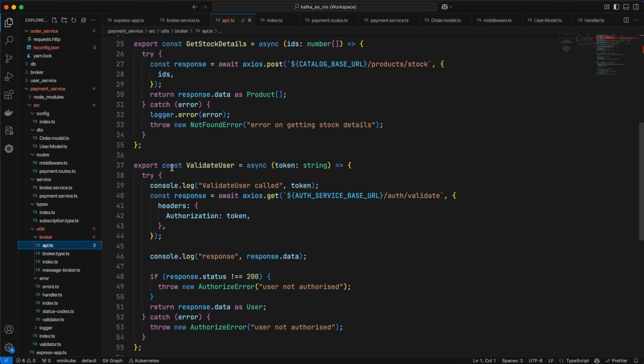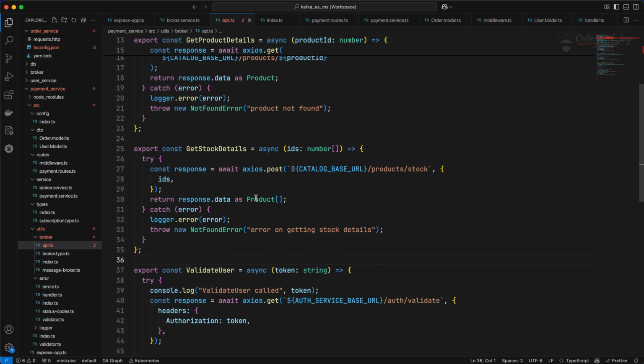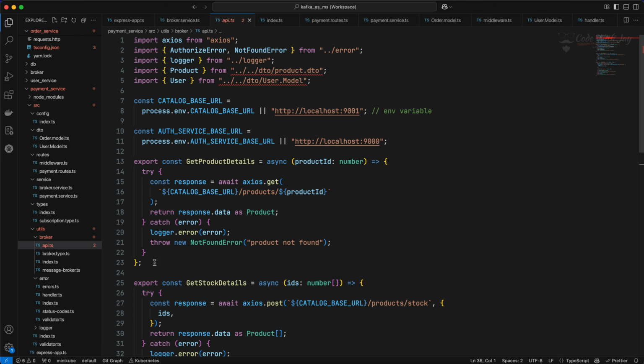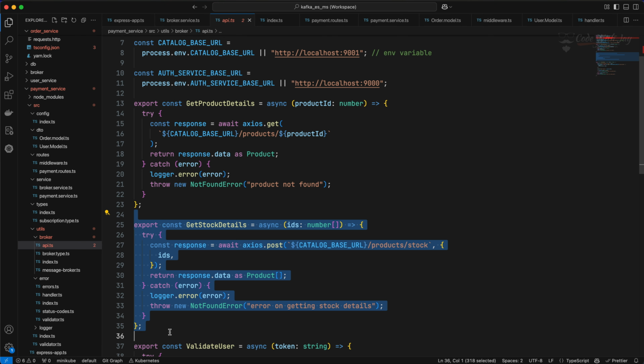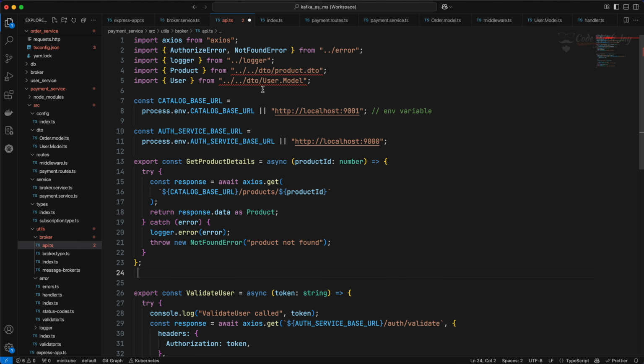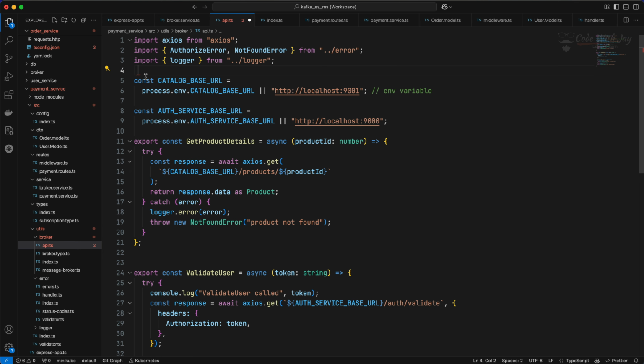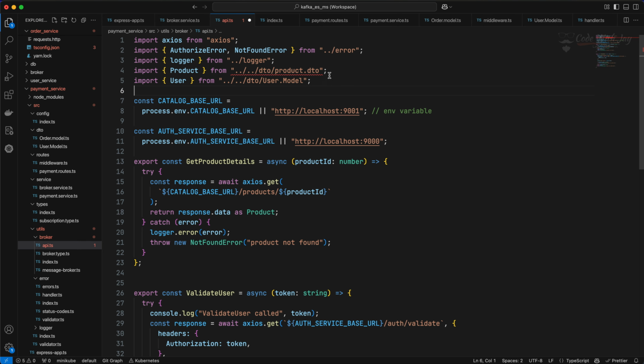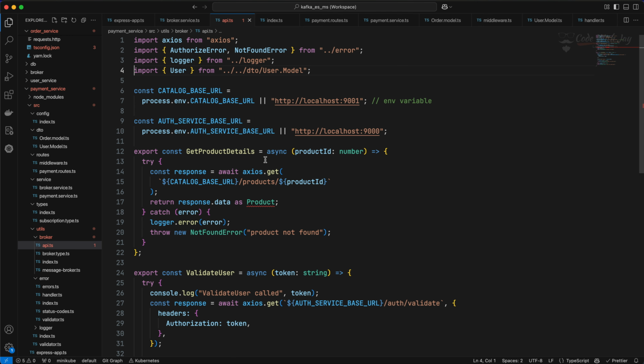So first of all, validate user is going to work, right? Then maybe this one is not required. Stock details is not required. These are also not required, right? Maybe user is needed, right? User is needed. Then this is not going to be catalog. I think this is going to be our order, right? Order service-based URL, let's say.